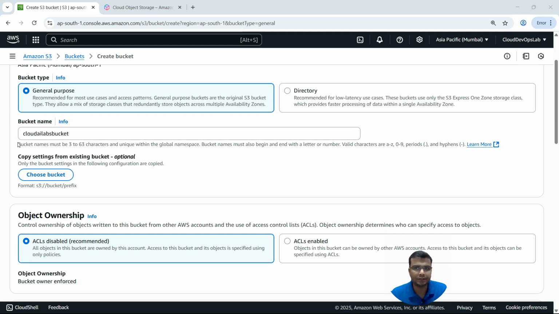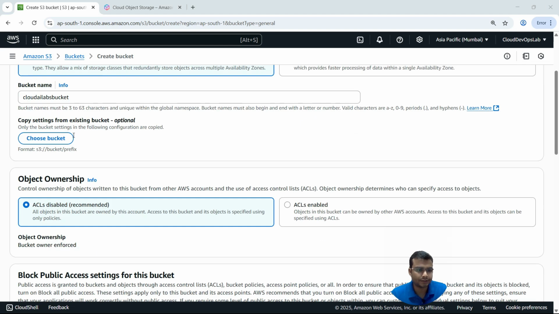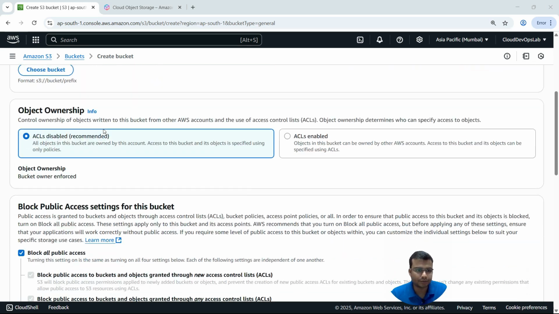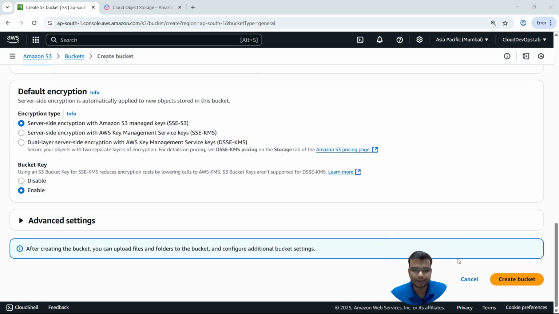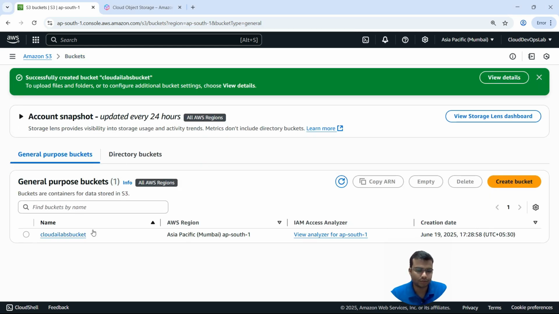I have given the name Cloud AI Labs Bucket. Let's see whether this name is taken or it's available. Then we keep all the default parameters and go to create bucket. Okay, so the bucket is successfully created.